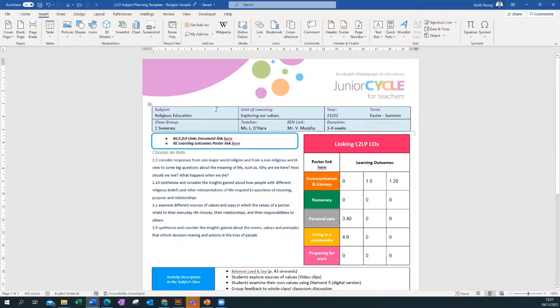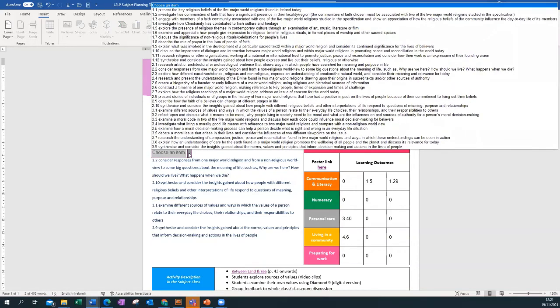In this template planning tool, there is adequate space to include all the requisite details at the top of the template. Our subject of RE has specific hyperlinks to helpful planning documents, both the RE L2LP links document and the RE Learning Outcomes poster. There is also a drop-down menu where you can choose the learning outcomes for the unit of learning your students will be engaging with.